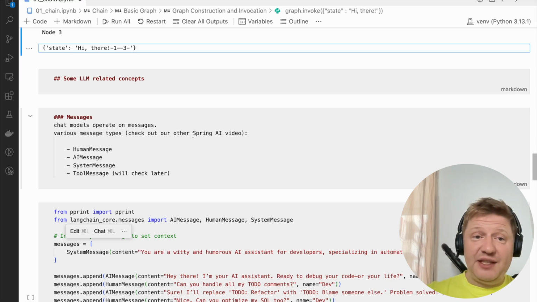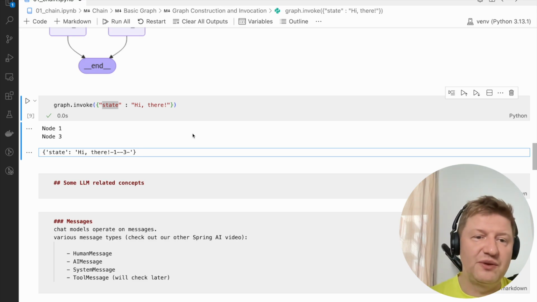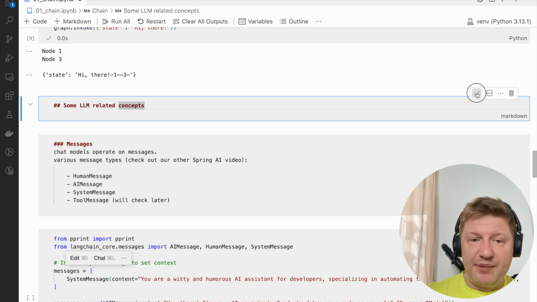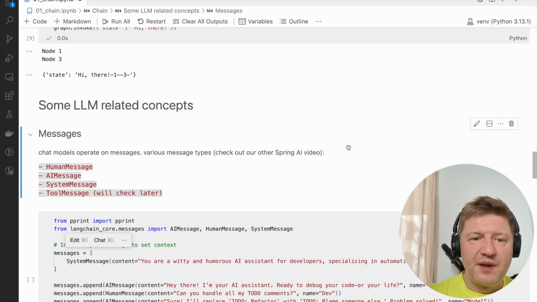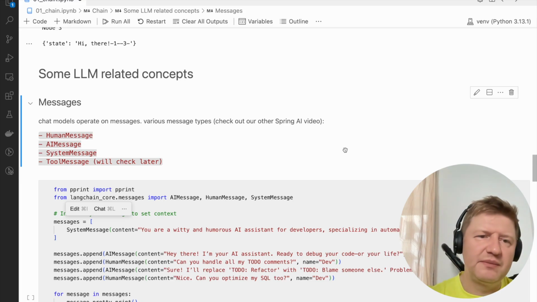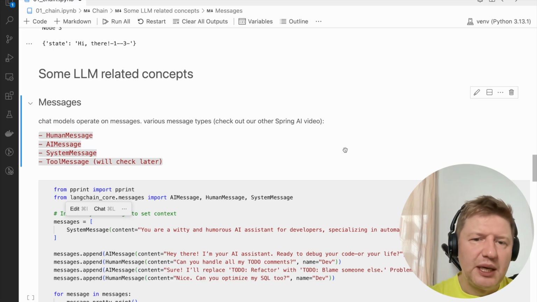So having that, we are ready to get our feet wet with LLMs and artificial intelligence and all the stuff which is bringing us nearer to creating proper agents. But before that, let's try some LLM-related concepts first. So, messages. There was a video on Spring AI already. I think I was talking about the different types of messages. We have the system, AI, human, and tool messages. We will check it later.